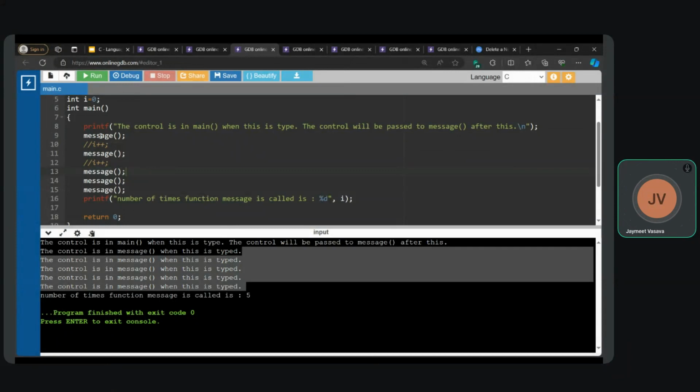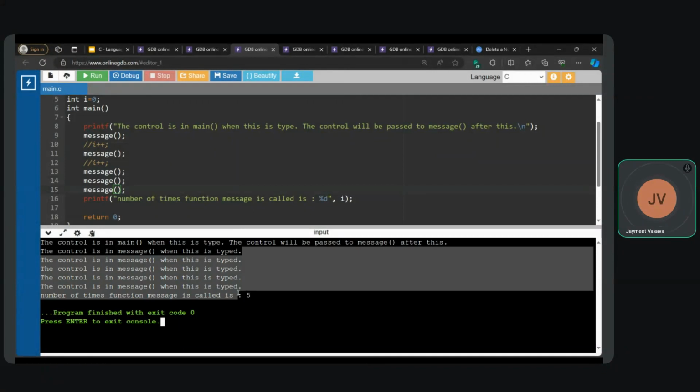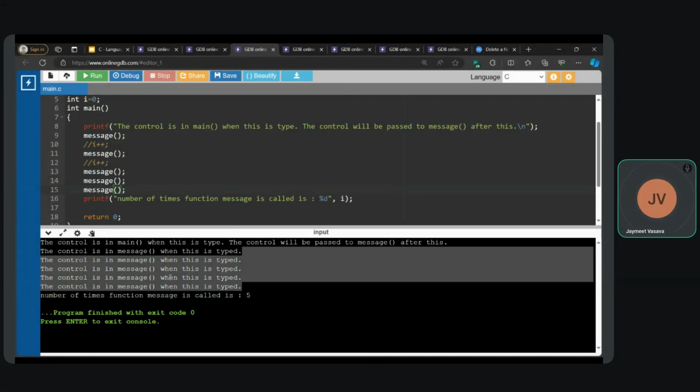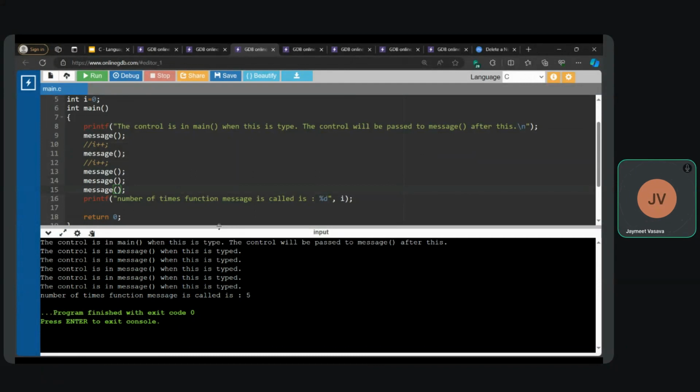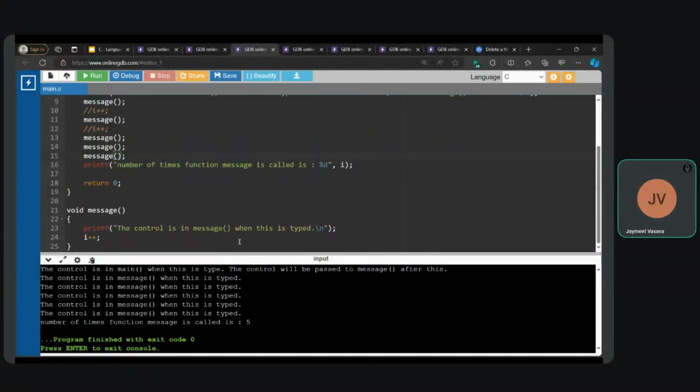You can see we have called the function 5 times: 1, 2, 3, 4, 5 in the program, and the output also shows that it's 5. As we have also made a counter for how many times the function has been called, it displays this. So 5 times has been called.